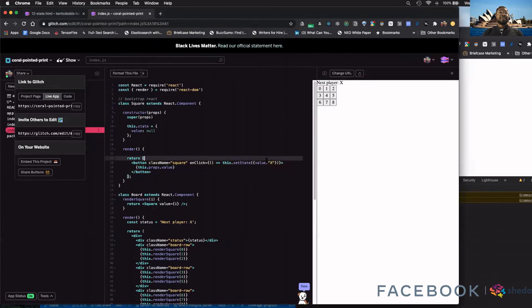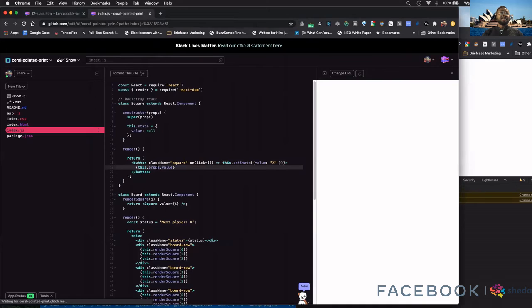It's actually working. It's not showing anything because we're not displaying anything, right? So each time we're actually displaying this.props as opposed to this.state. So it's actually doing what it's supposed to do. So in order to show that X, we need to say this.state.value.